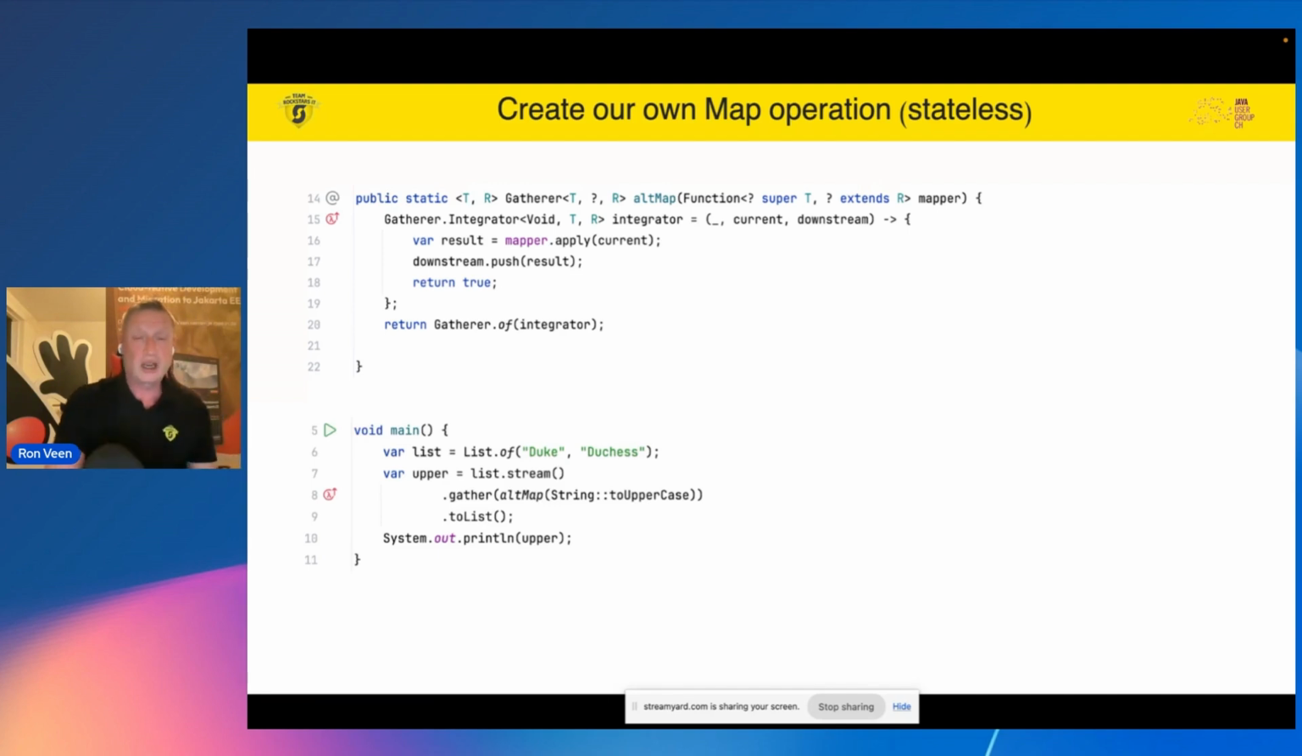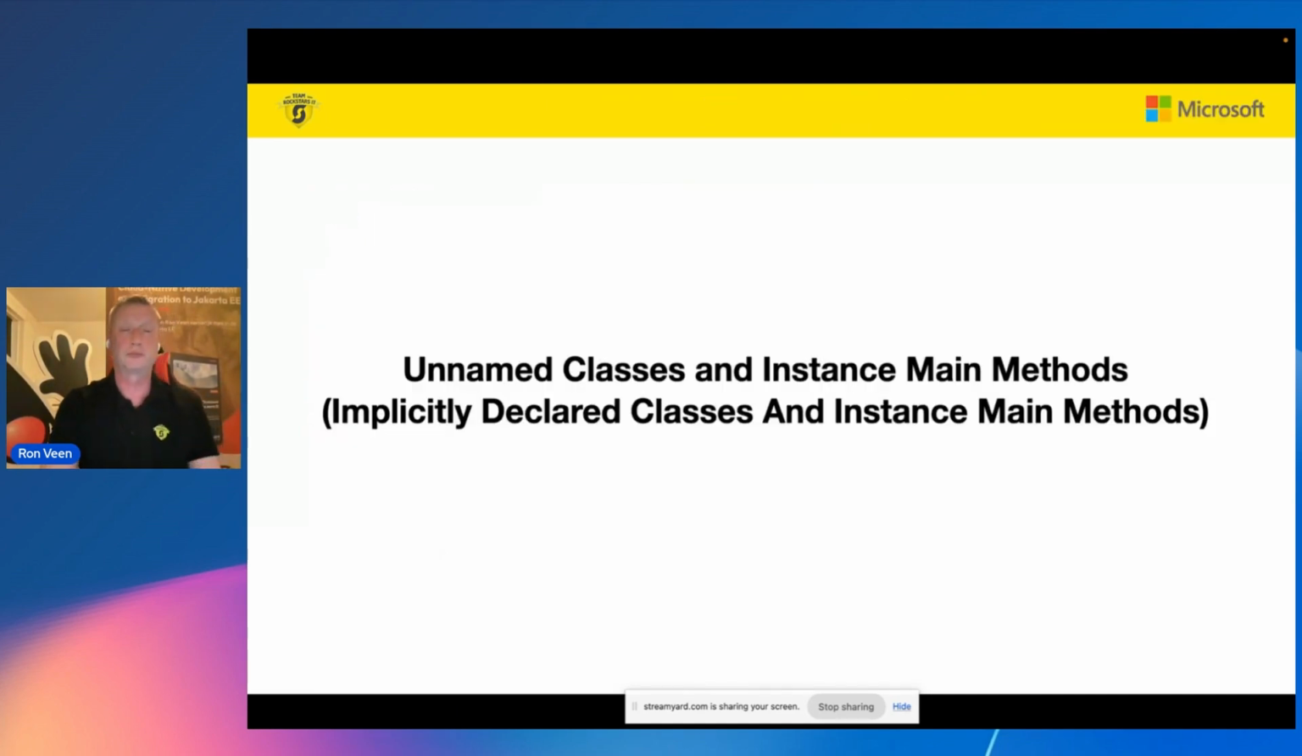Now, using this in code, I could say there's a list of Duke and Duchess. I'm calling .gather and applying here, and I'm supplying as a method the String toUpperCase method from the String class. And if I would execute this, I would actually get the value Duke and Duchess in capitals.